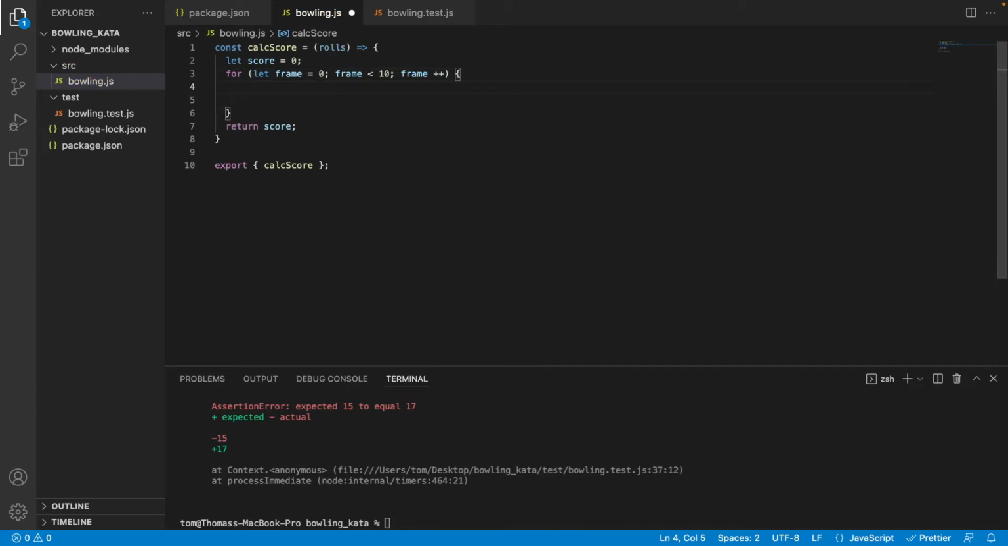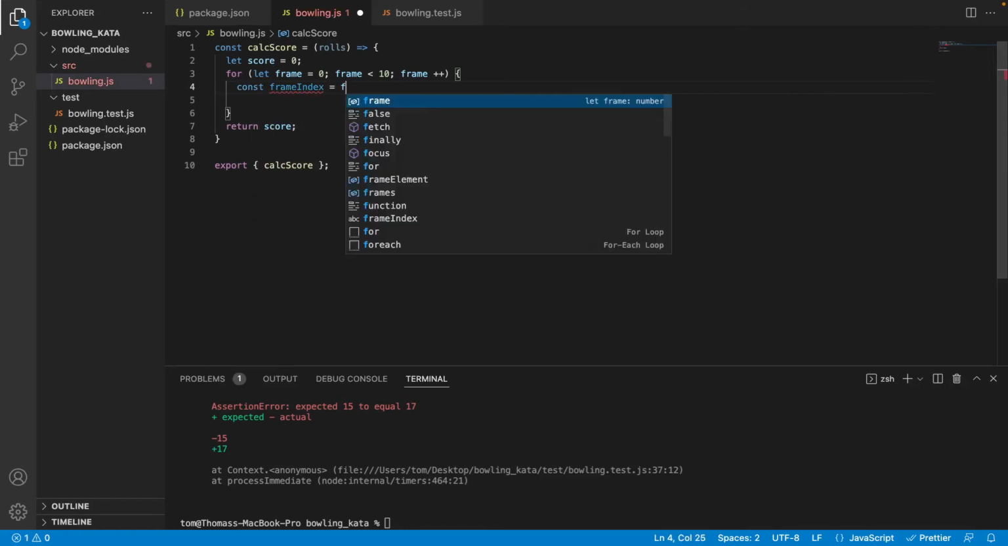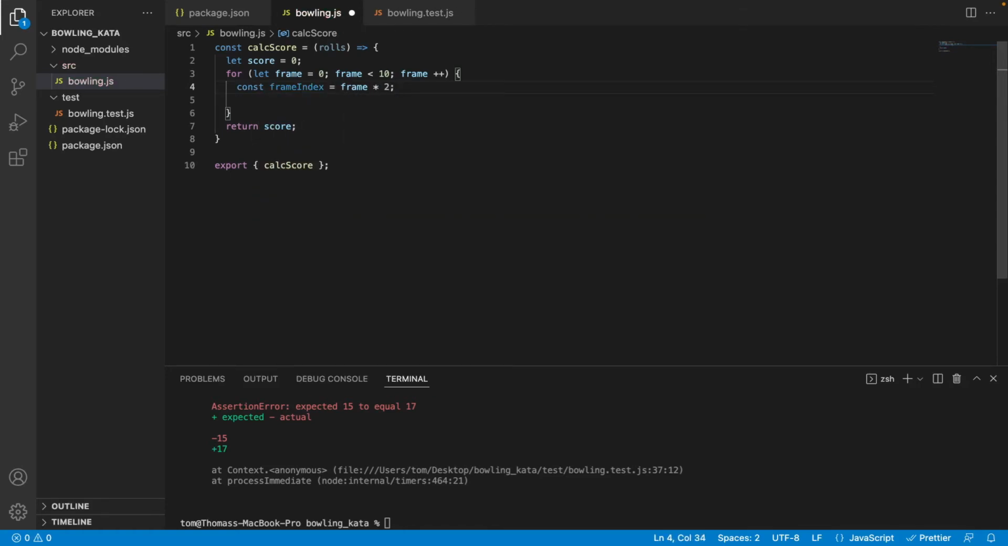In each frame, we then need to get the 2 rolls for that frame. So in the first frame, that will be the first and second elements in the array. In the second frame, the third and fourth, and so on, until we get all of our 20 different rolls being mapped to our frames. What we'll notice is that the first roll in each frame is going to be equal to our frame multiplied by 2. So we'll have a frame index, and we'll have that equal to frame times 2.